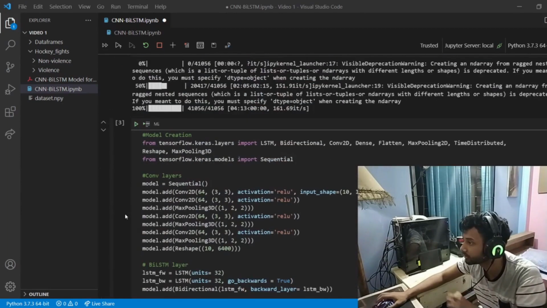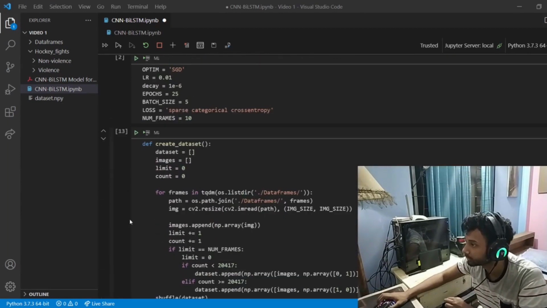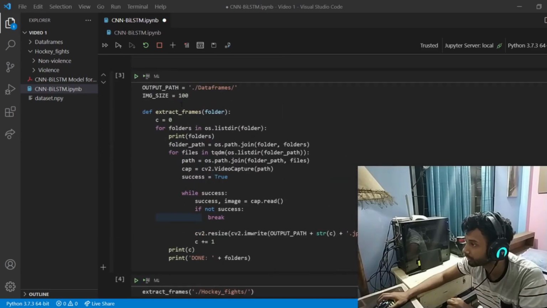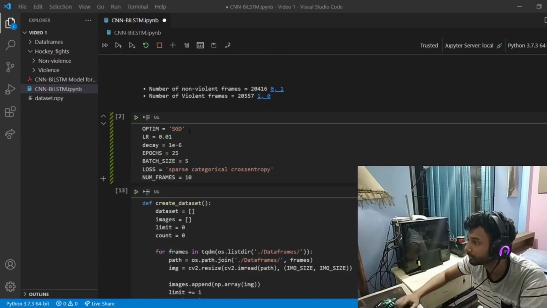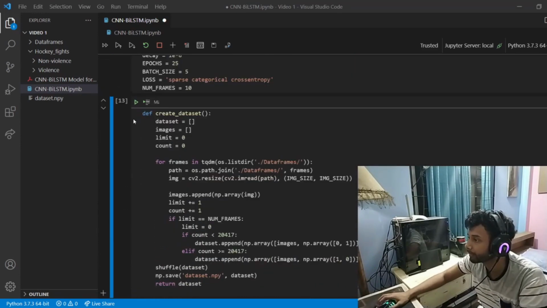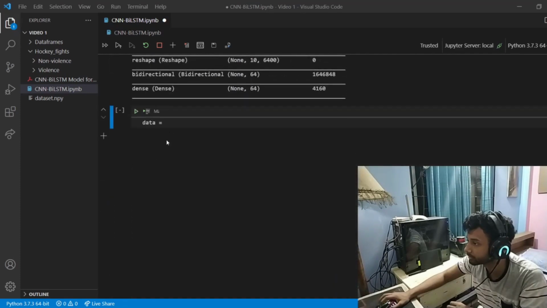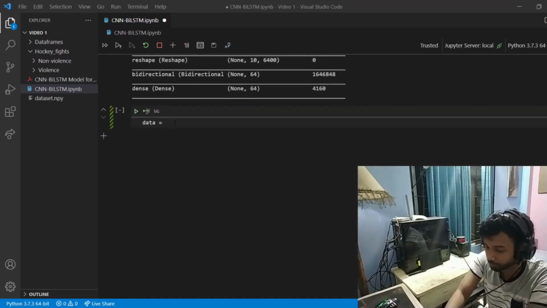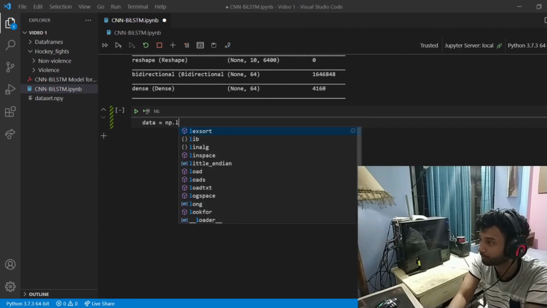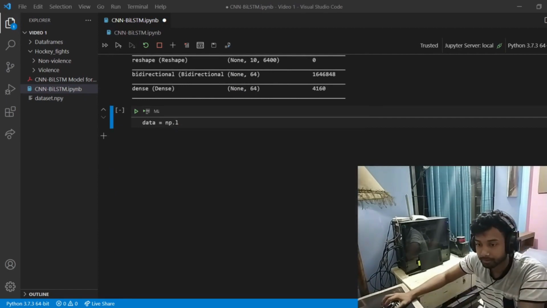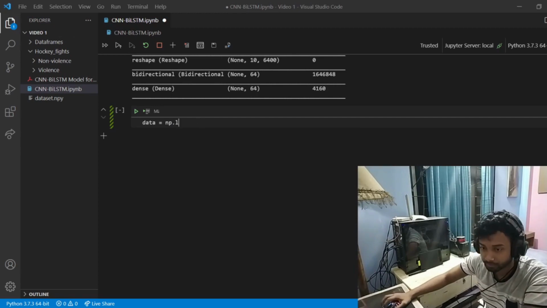Okay, image size is not defined. Where is it defined then? Okay. Now image size should be defined. Yes, it works now. Okay, so now loading the data from the numpy. Let me just check one thing real quick. Okay, so it's all good.